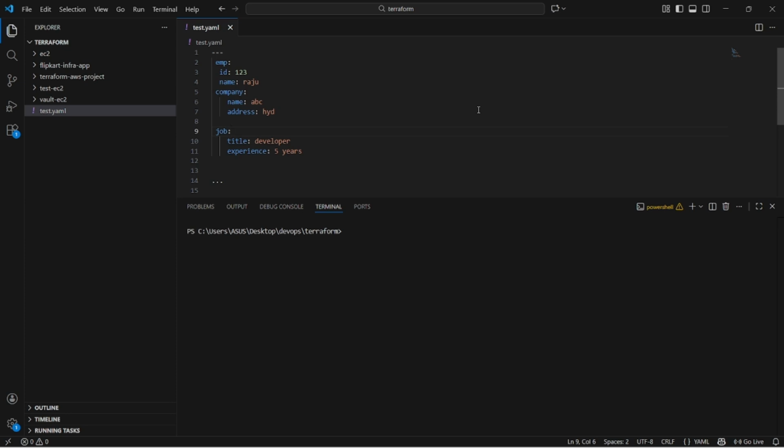Suppose I want to create the data only on my web server machine. Then we have to mention the host as web server. That is the thing. So mainly we have three contents: the first one is the host section, the second one is the variable section, and the third one is the task section.